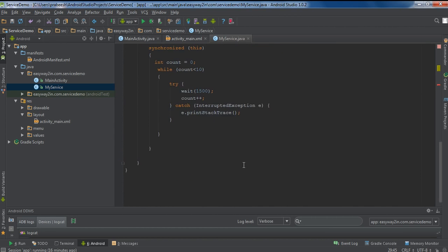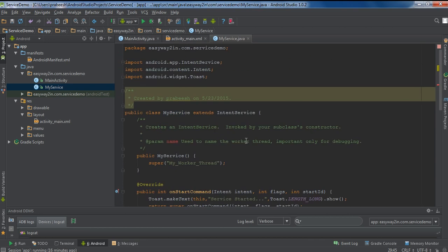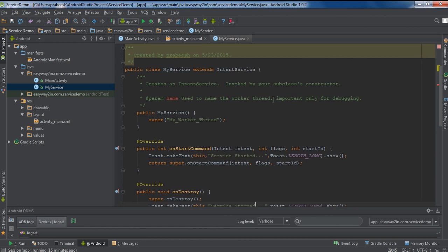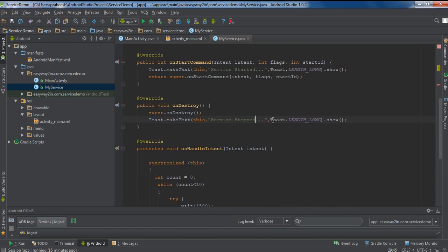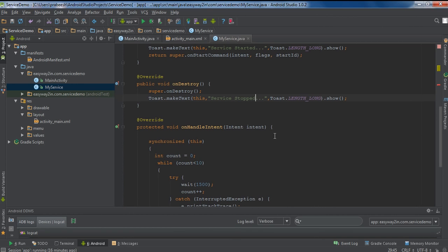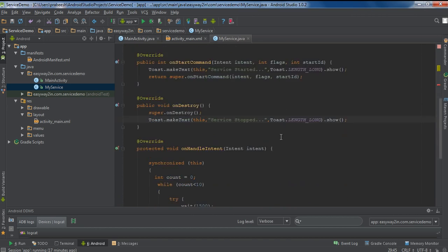One more thing: if you extend the IntentService class, there is no need to call stopSelf, because whenever the service finishes its job, the Android system will automatically stop it. But if you extend the Service class, you have to stop the service by calling the stopSelf method within the service itself. Here there is no need to implement stopSelf. Now we have finished the coding of the service.